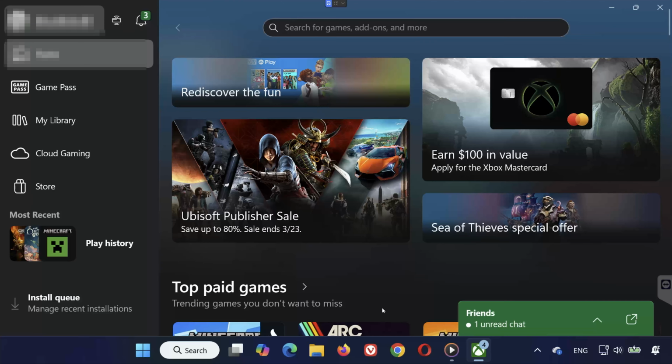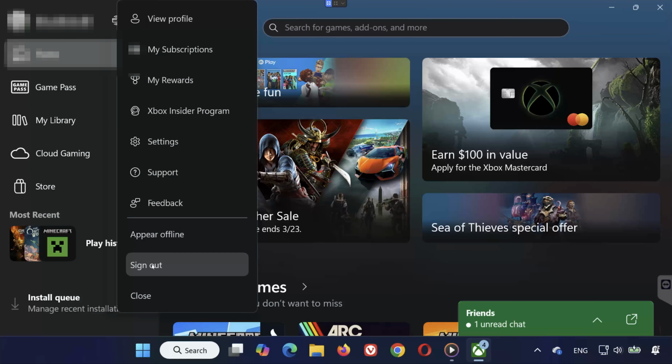Method 3. Open the Xbox app again. Click on your username in the top left. Click Sign Out. Then sign back in with your account. Now try installing the game again.